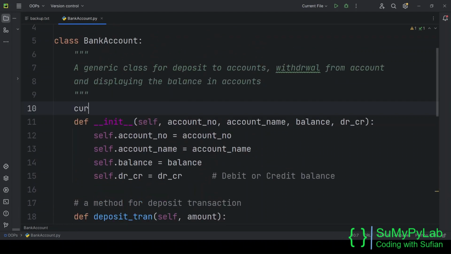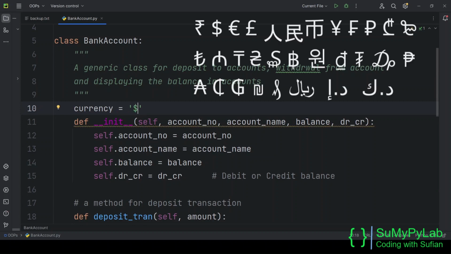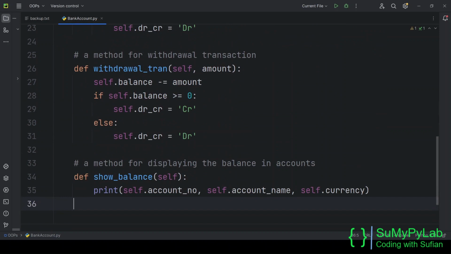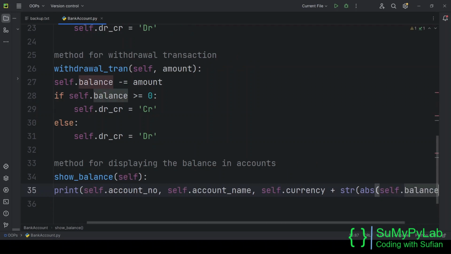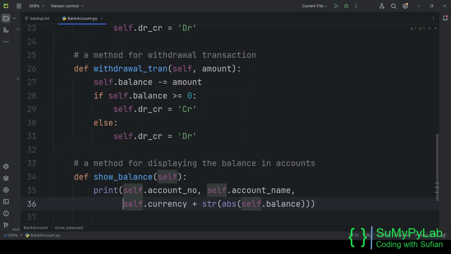Let's declare a class variable, currency here. It will hold the currency of the money that will be deposited or withdrawn from an account. We set it to $ here. You may change it as per your currency symbol. Carefully observe here that we are concatenating the currency symbol with the balance. Also, we are taking the absolute figure of the balance; negative or positive values will be dealt with by the DR or CR flag. The absolute value is converted to a string for concatenating with currency, which is a string.